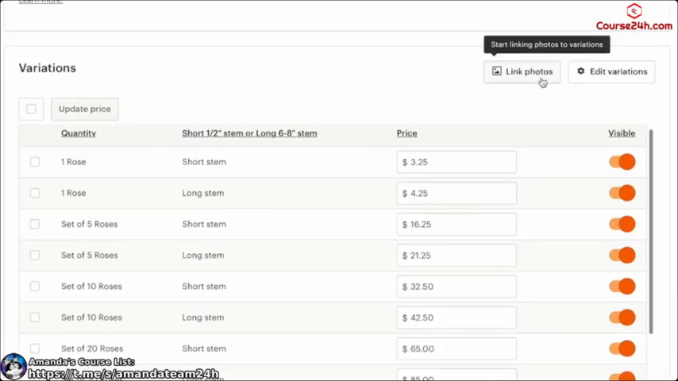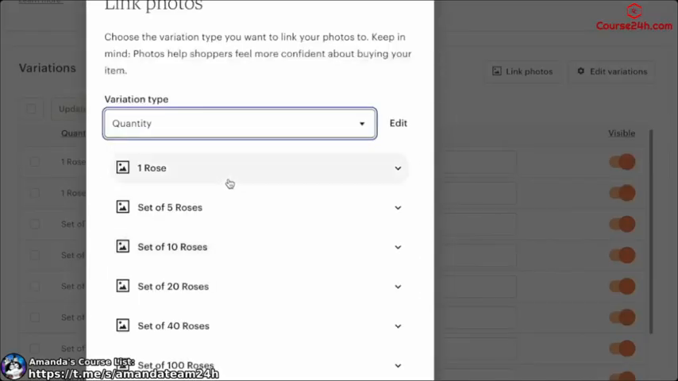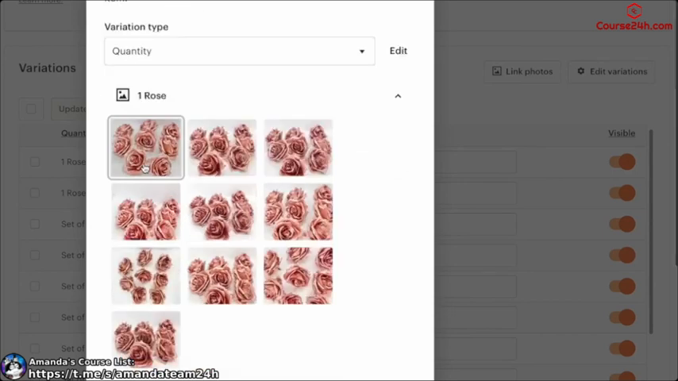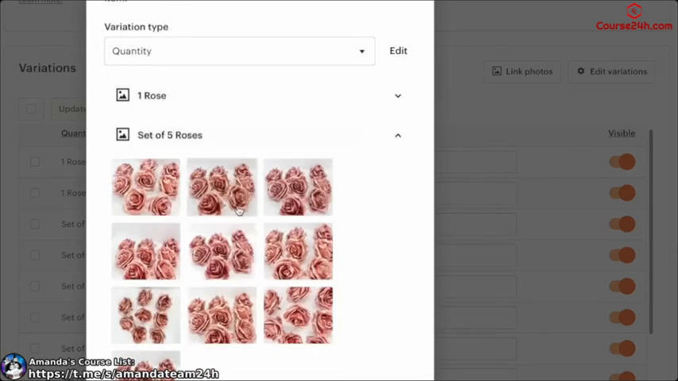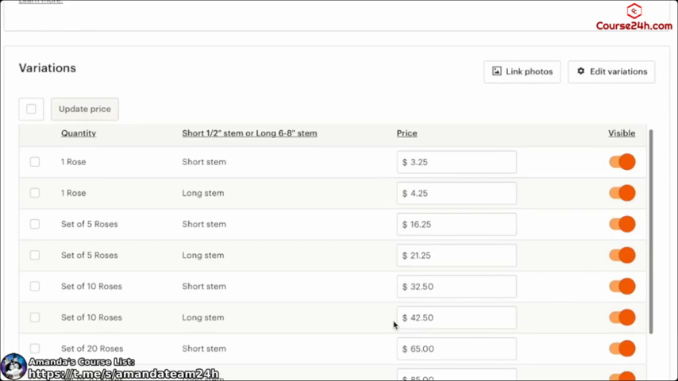This is super, super important to know this. Link photos to each variation. This is very important to do if you are using color variations or if there are different patterns or prints. So what you do here is you choose the variation type, quantity. So let's say I had a picture of just 1 rose. Then I would click the 1 rose, and then the 5 roses, I would click the picture of the 5 and so forth, and then save. So this is going to be really key because then when the customer checks out, the main photo of the item in their checkout and in their receipt from Etsy is the exact photo linked to the variation they purchased.